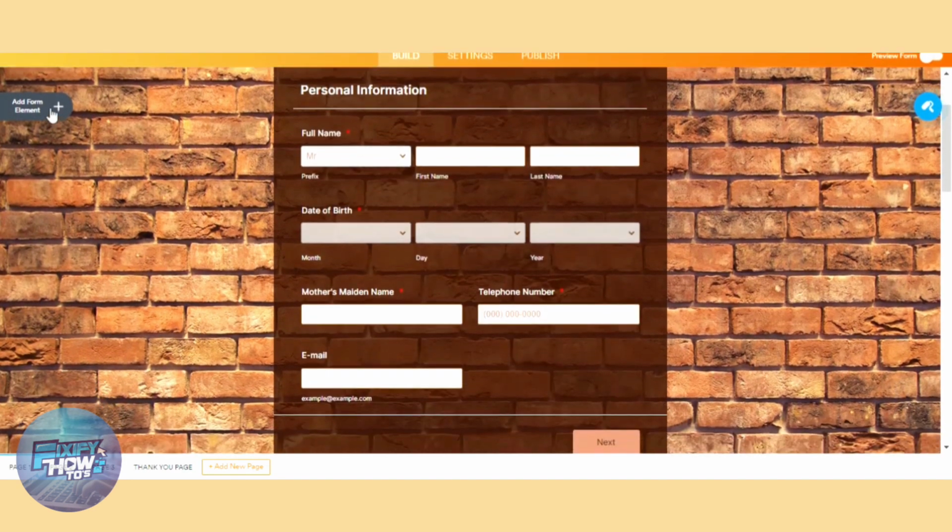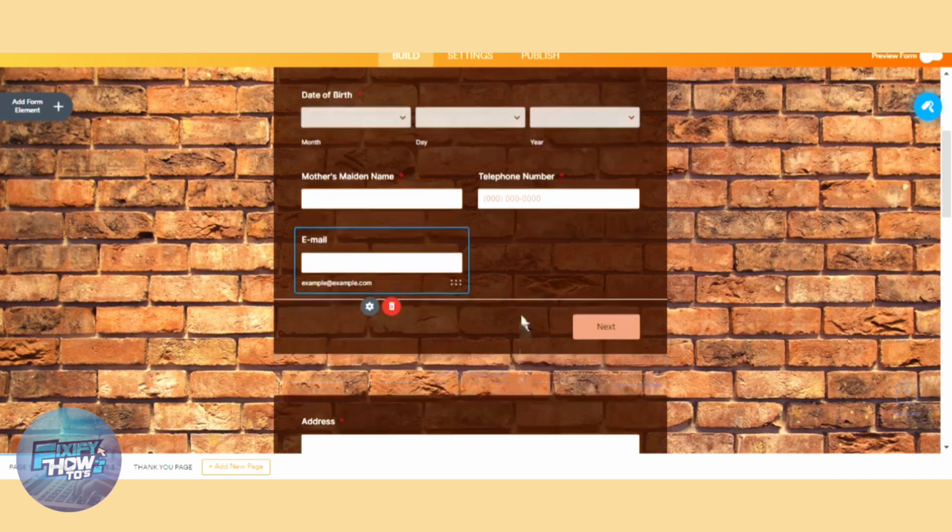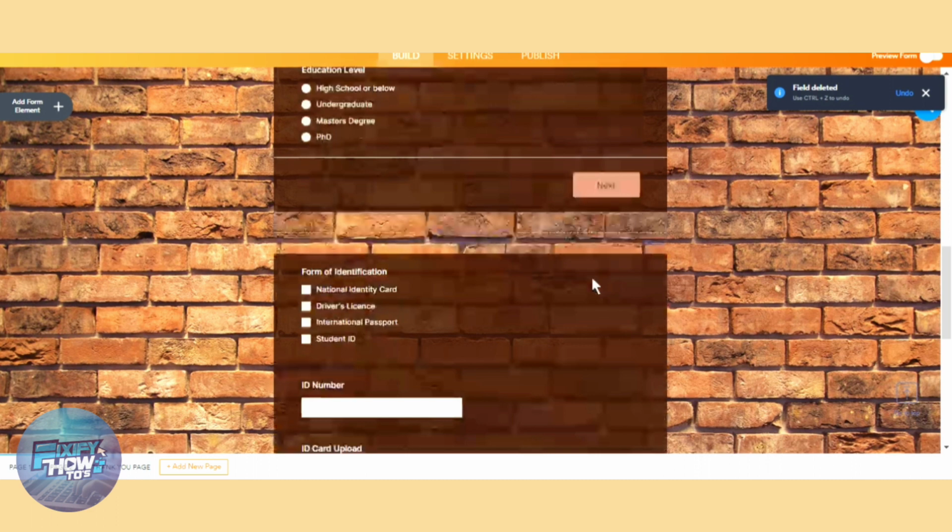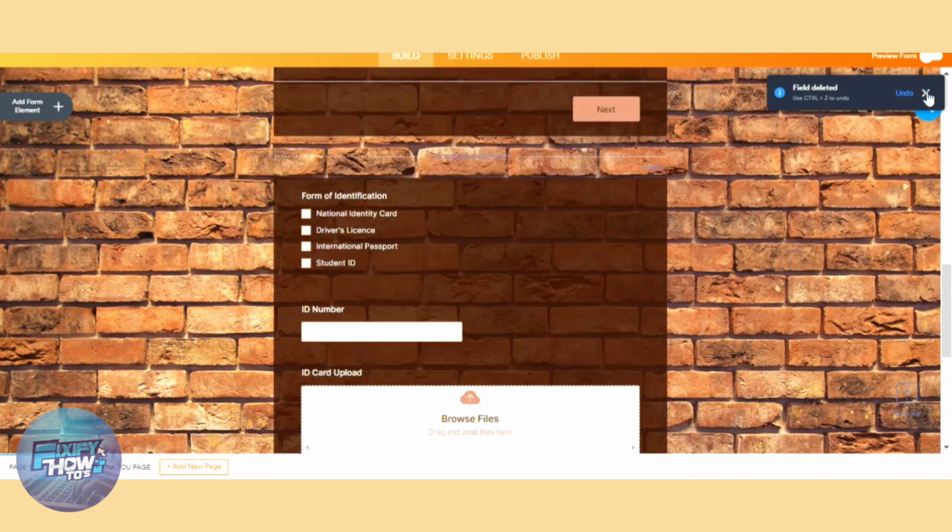Now if you want to remove one of the sections, here we have the button on the side of the element and we can delete it. Now it's just two sections only. So let's preview it again. And here we go, the first section.